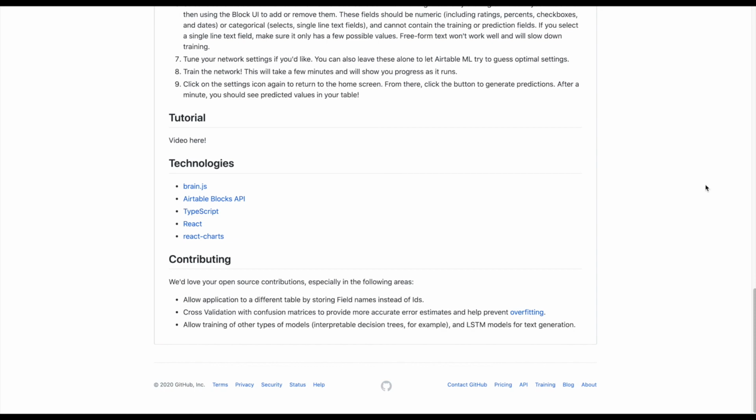One is in doing cross-validation so that we can get a better estimate of how the model does on unknown data as opposed to on its training data where it may be overfitting. In the same direction, it would be great to have confusion matrices that show us the number of correct and incorrect labelings that it has performed. And it would also be very interesting to extend this to provide interpretable models such as decision trees, or to work with freeform text using the LSTM models that are already available in Brain.js.